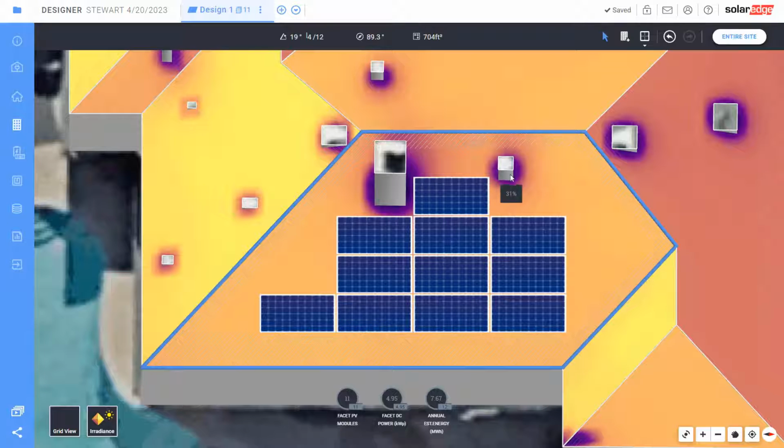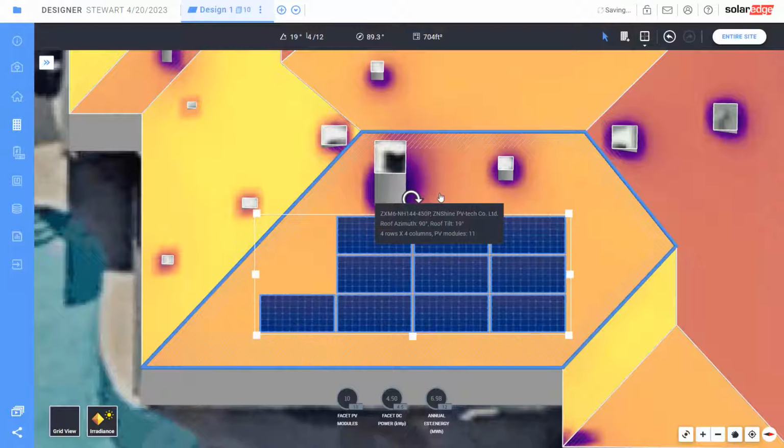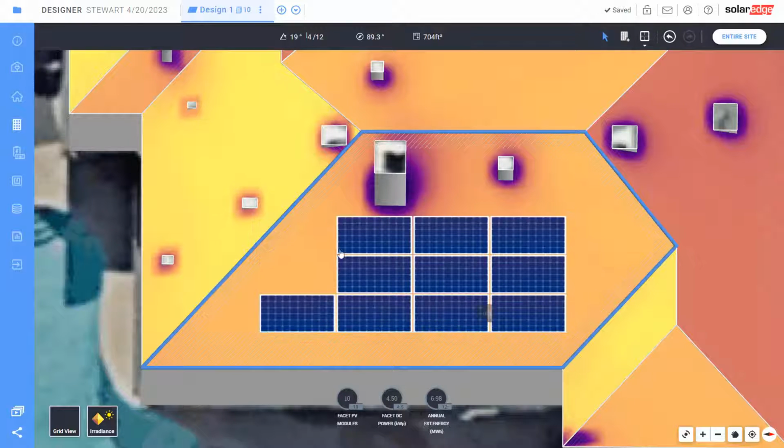And it looks like I might have shading issues right here because look at this. This is only 30% production. So this solar panel actually may not make a lot of sense because it's on the north side of that chimney. So of course that one doesn't make a lot of sense. All right, so let's go with this array here.